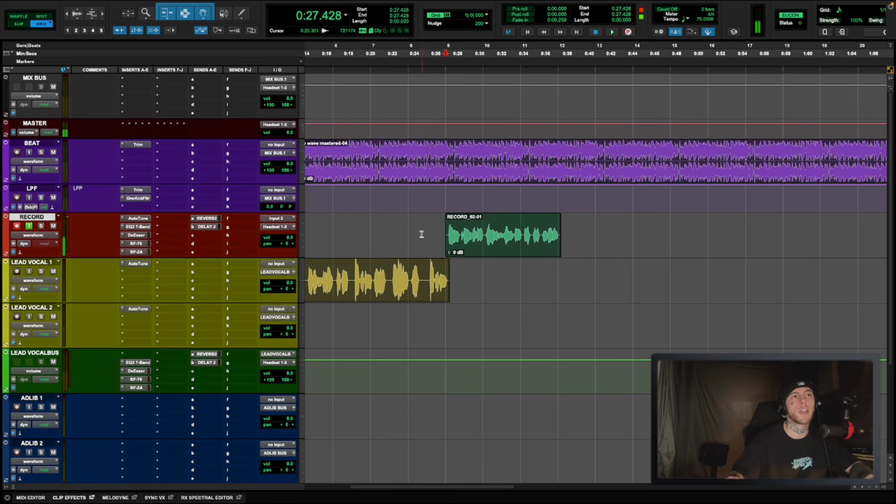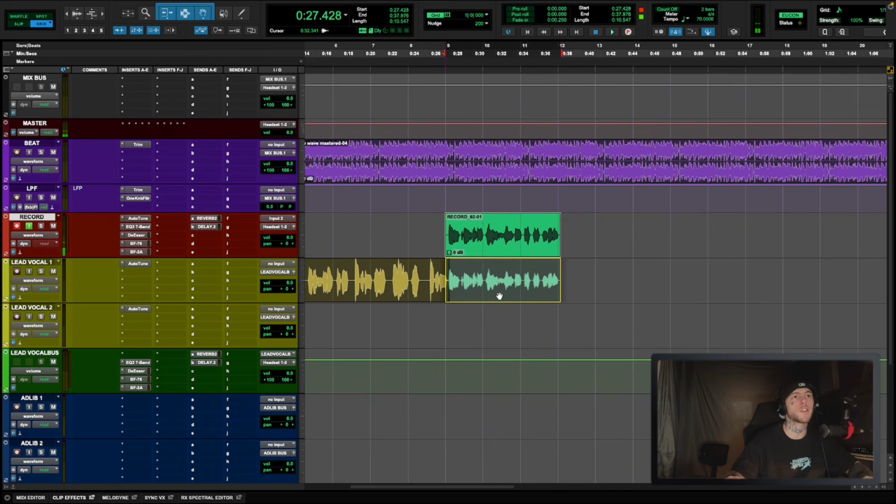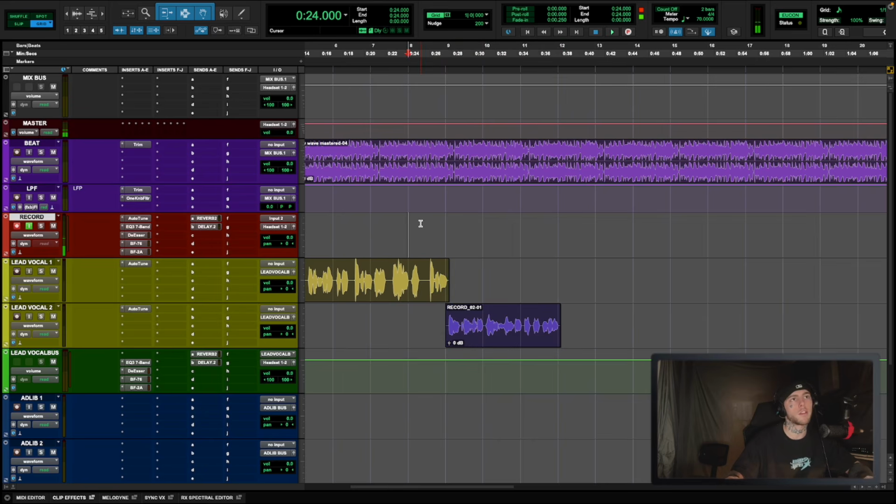Take this one. You cut the N. Everyone know about A and S. A is to cut to the left. S is to cut to the right. Cool. So we're not going to be cutting to the right, just to the left. You're going to drag this down to the second lead vocal track and then listen back.